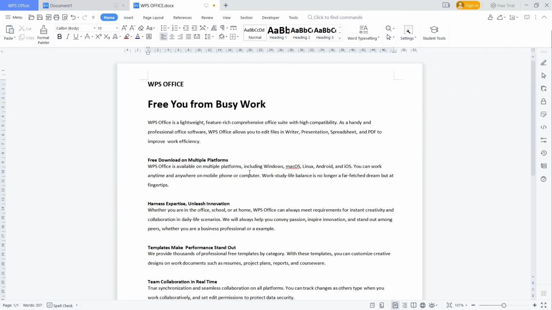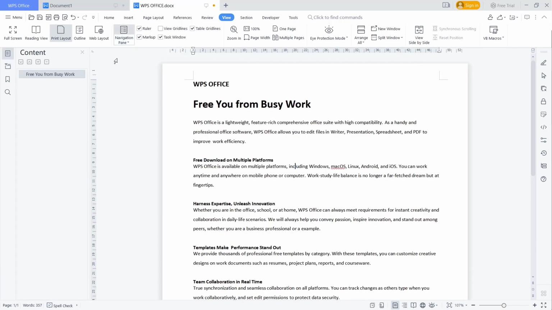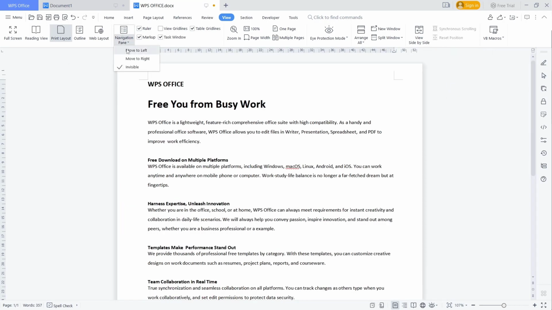Hello everyone, today we are going to learn basic WPS Office Word, how to open Navigation Pane. To open Navigation Pane, you can go to View menu and in here you can click on Navigation Tools. There are three options: move to left, or you can set it to right, and this is for invisible. So in here I will set it to left.